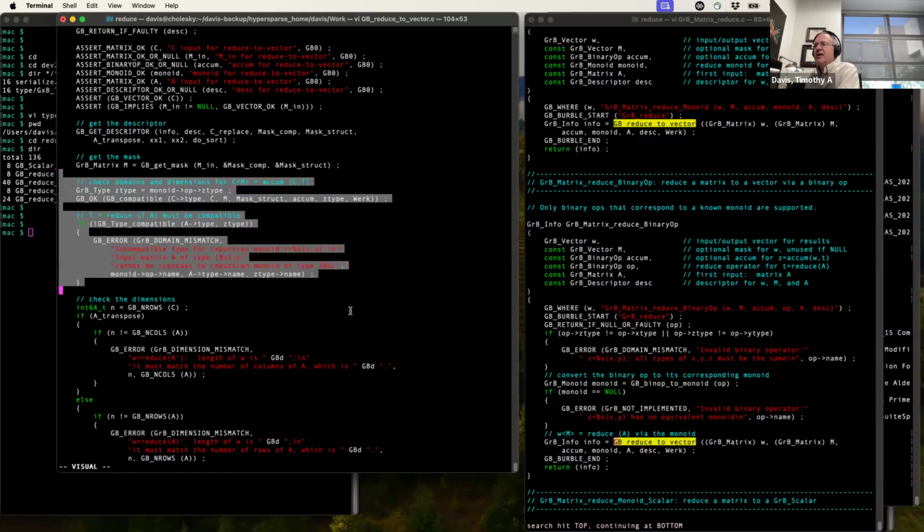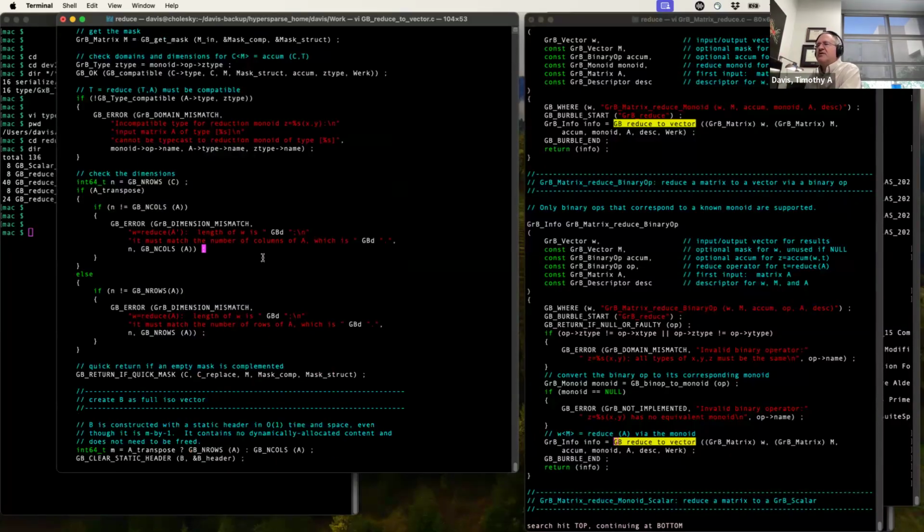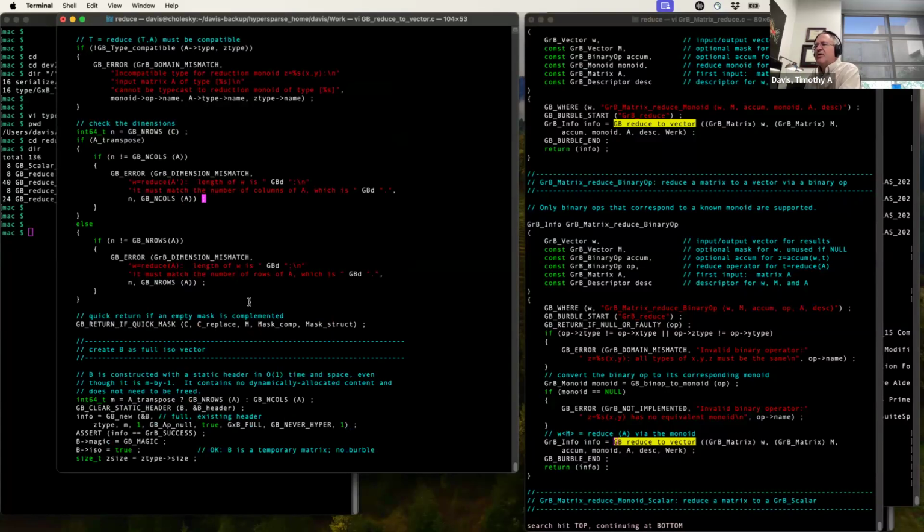So what I do, all the error check, make sure the dimensions are okay. Return if quick mask. That's a quick return that says, if the mask is not present and complemented, then just kick out. You have nothing to do. The answer is empty. You get the empty matrix, or you don't change the input matrix or something, depending on the replace. Return if quick mask is there in a lot of places.